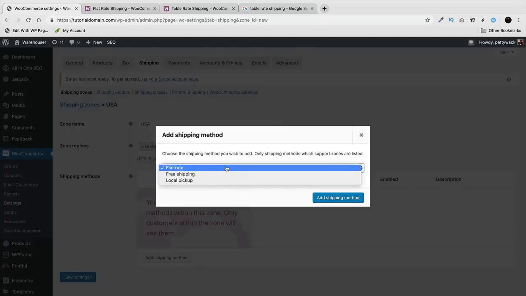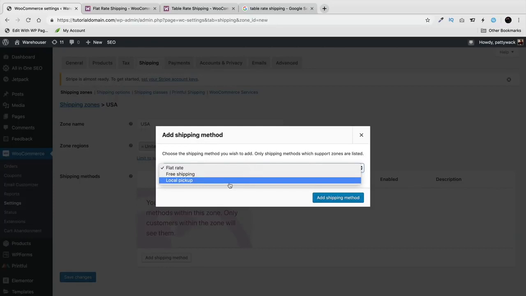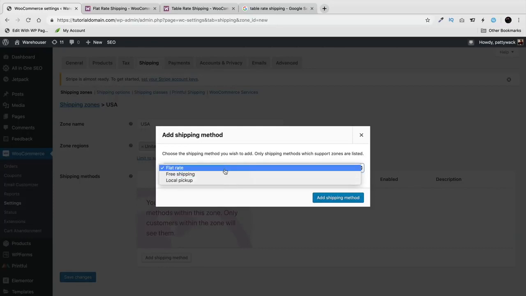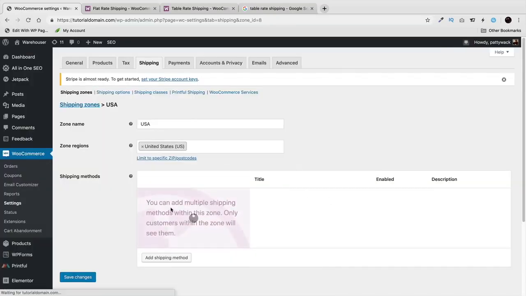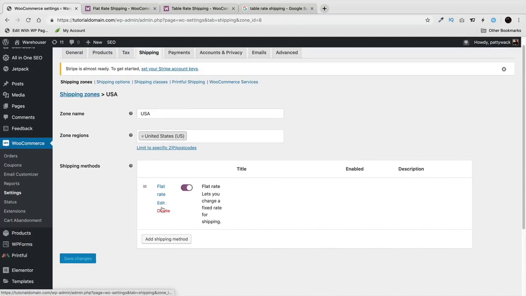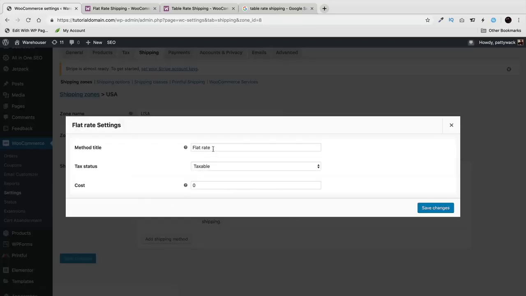Now we have flat rates, free shipping, and local pickup. So flat rate is obviously a flat rate, free shipping, and local pickup is where they just pick it up at your store. So here I'll do a flat rate. All right, now right here, you'll click on edit. So right now we have a flat rate. Now is this taxable? I'll just put, yeah, it's taxable.